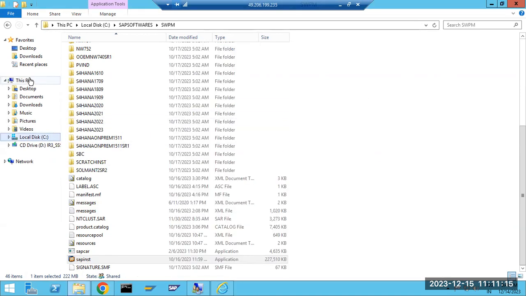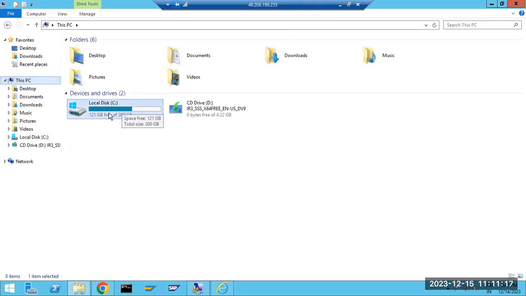Which drive are we installing on? C drive. What is the free space? 121 GB free space is there here, right? So we are good. Minimum 200 GB is needed, but 121 GB is also fine here. In real time, if someone asks you, just tell them we need 200 to 250 GB minimum. Because this is for practical purposes that we are installing.